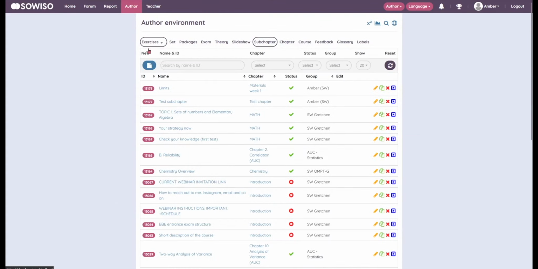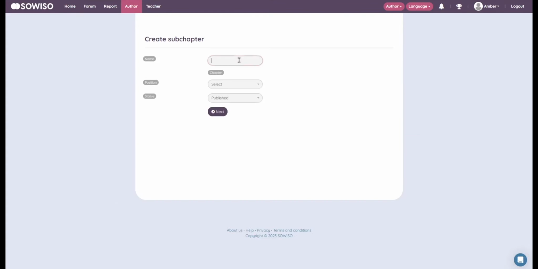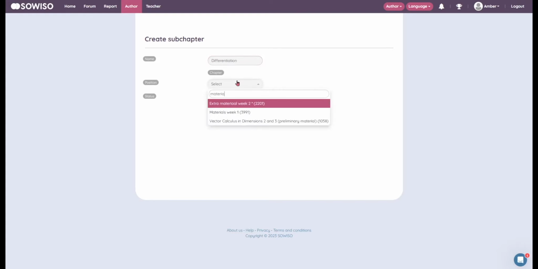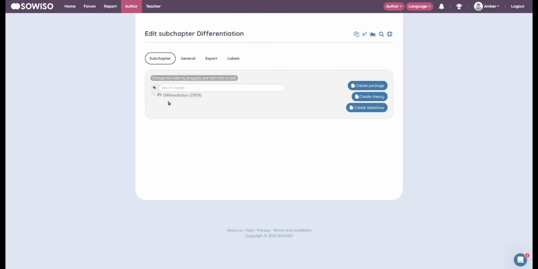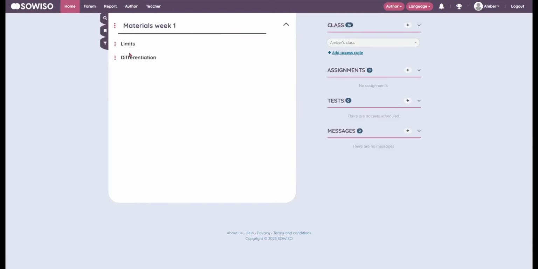So I will do that now. Subchapter. Now we've created another subchapter, differentiation, and if I go home now, you will see these two subchapters in my main chapter. And pieces of content like theory pages and packages can only be added to subchapters. So you'll always need a subchapter in your chapter to add some content.